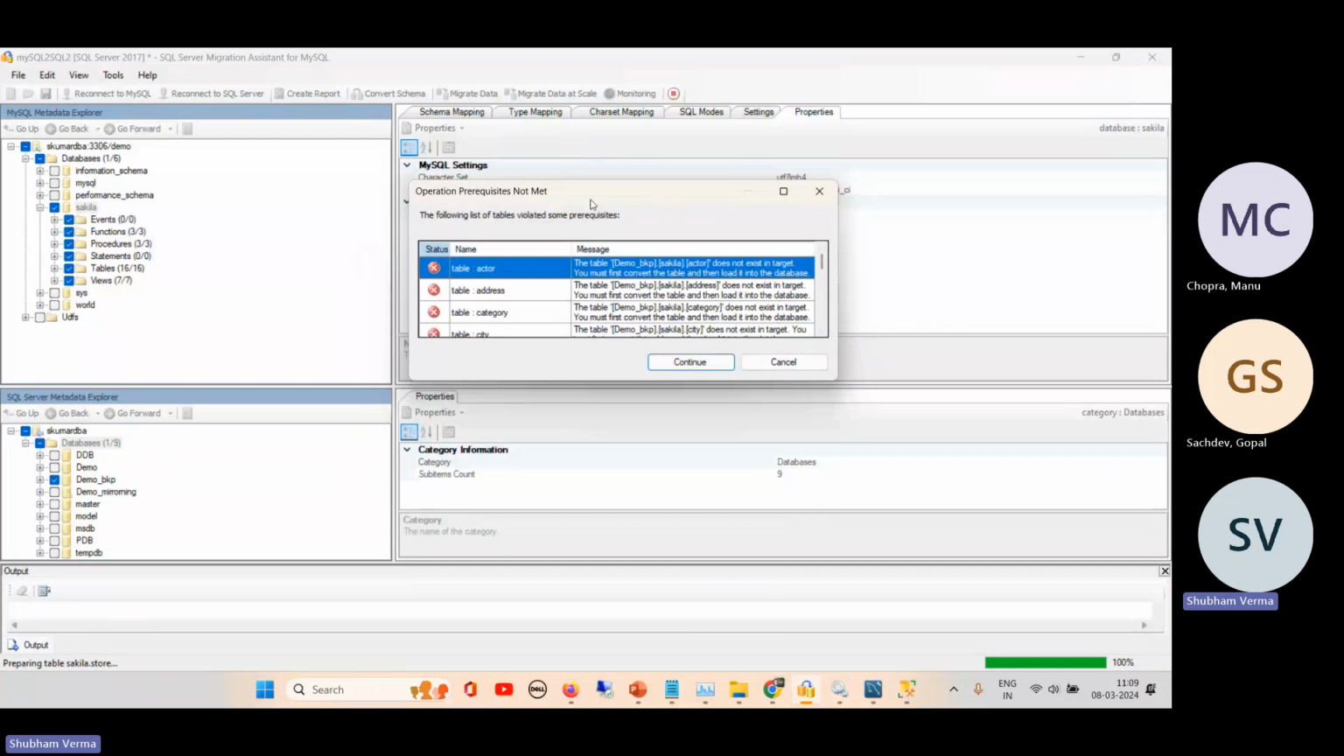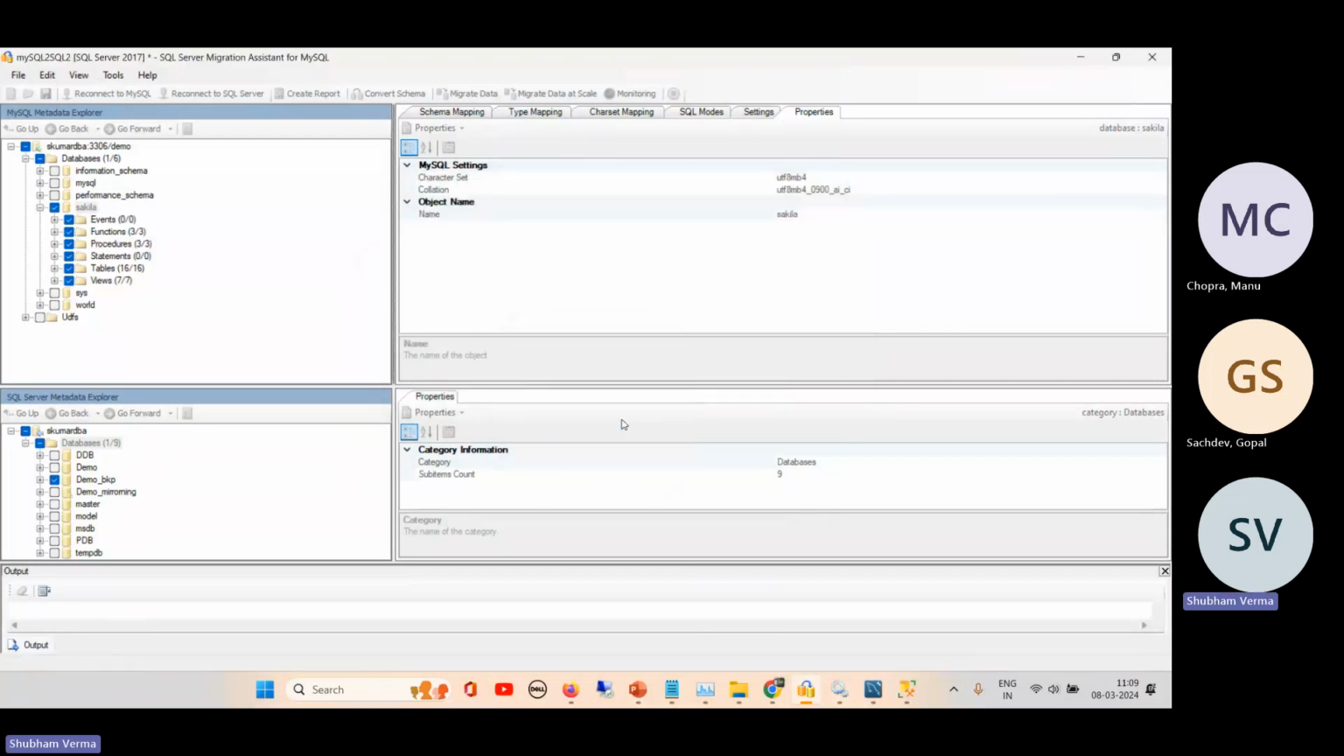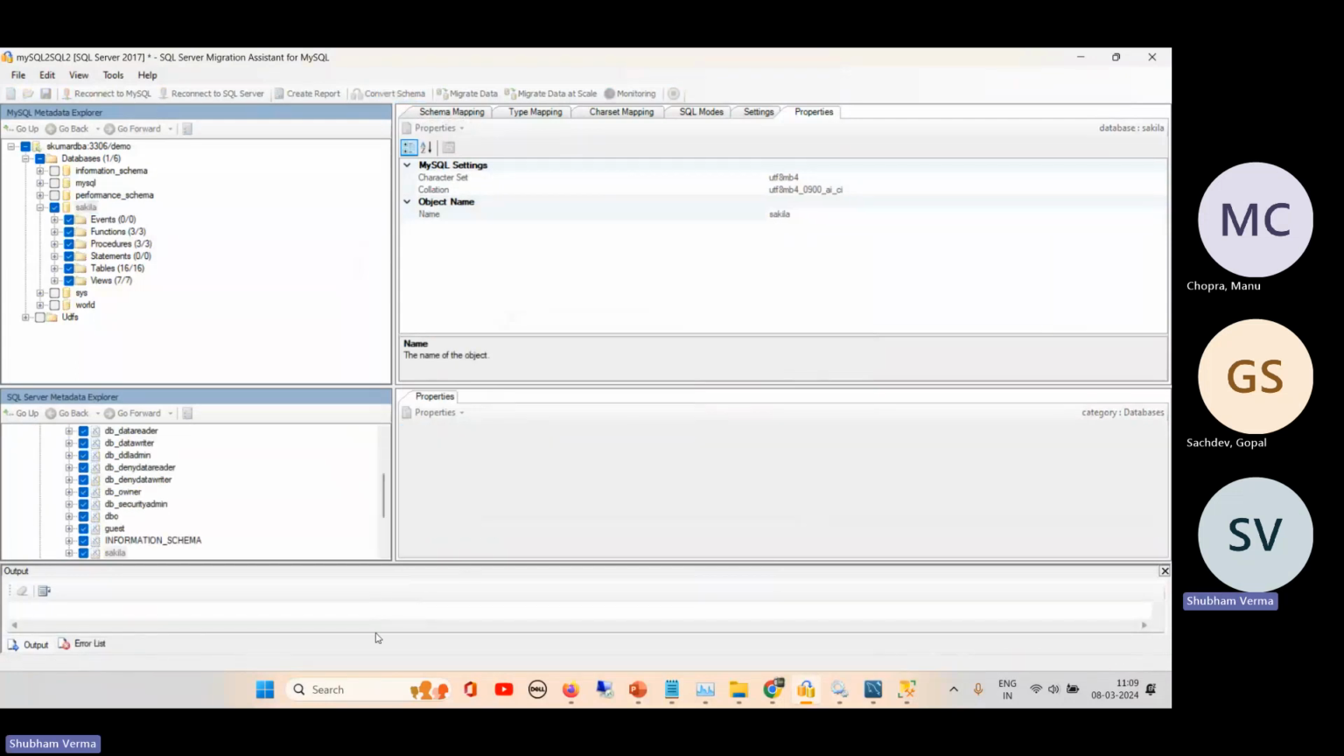Okay, so we have to just follow from the schema. I think we are just migrating data. We can convert the schema and then we can go for data migration. See, let's migrate the schema first. Yeah, we get the schema and then we go for the data migration.